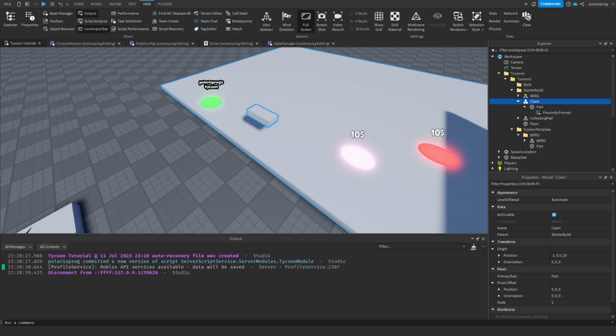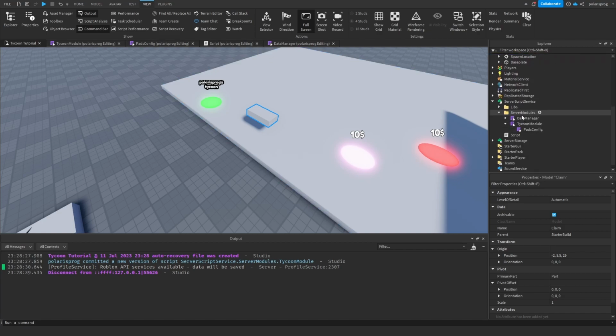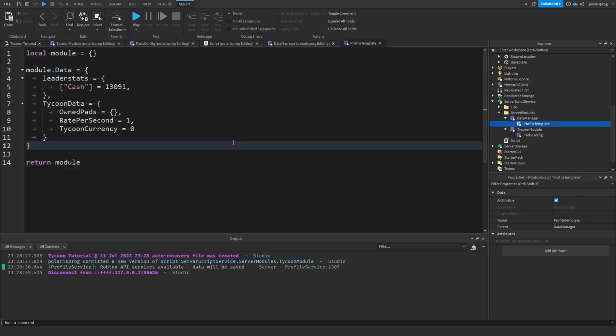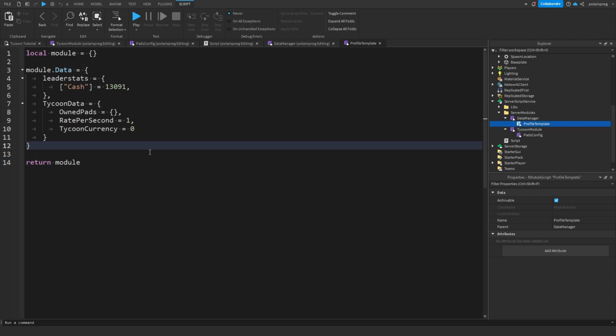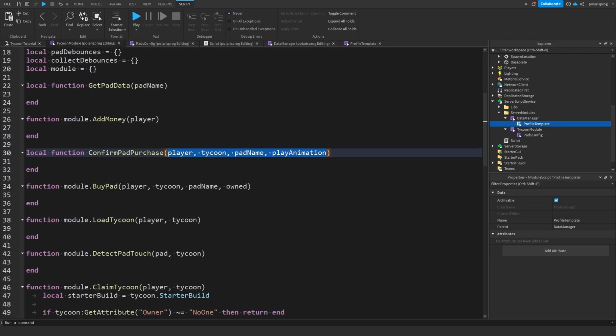So what I'm gonna do is, first of all, in the I think it's in the profile template. Okay, profile template. Data manager profile template. I think we all just set these up. I think they work fine. So what we need to do, we need to code a couple of functions.